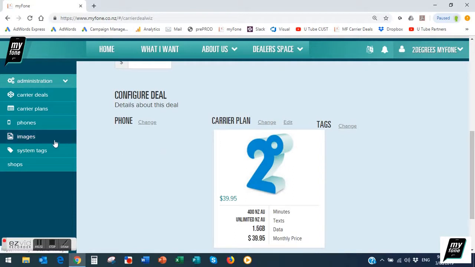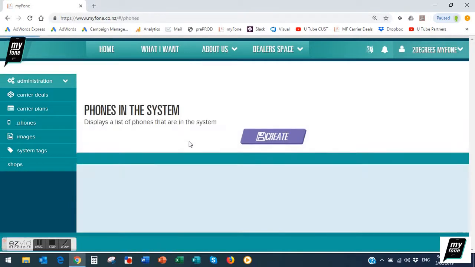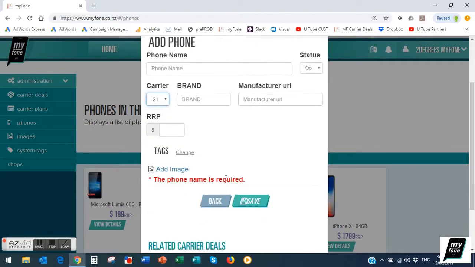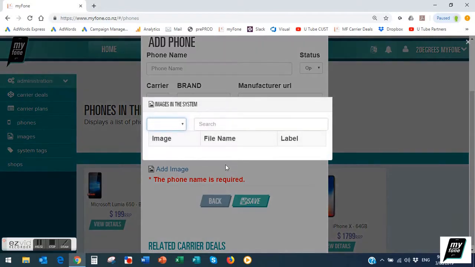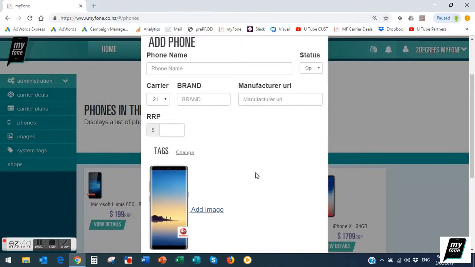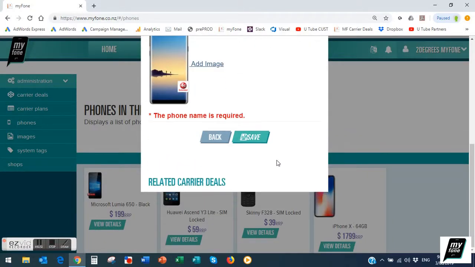What's the next one? Phones. Same thing actually. There's a similar sort of thing here. So if we go create, status, just go straight to open. Carrier. Straight to open. Carrier. I'm in 2 degrees, so I've got to pick that. Add image, and also I've got to pick phone as well. If we could just get that to go straight to phone, and then I can just pull up the phone and bang it in. Simple as that. It just saves those extra clicks, as you know.